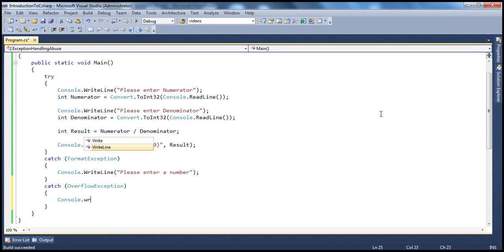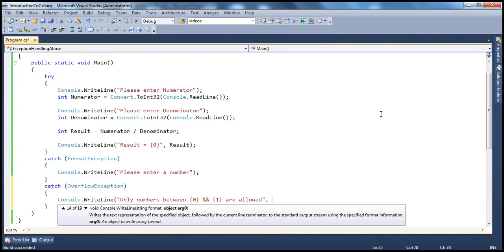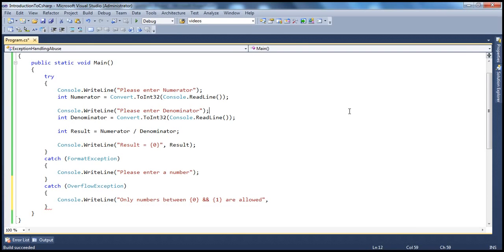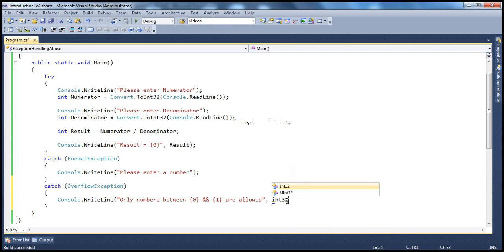Let's see that. So Console.WriteLine, and then we want to say, only numbers between minimum value and maximum value are allowed. So what is the minimum value that an Int32 variable can hold? It's very easy to find that out. You don't have to remember it off the top of your head.